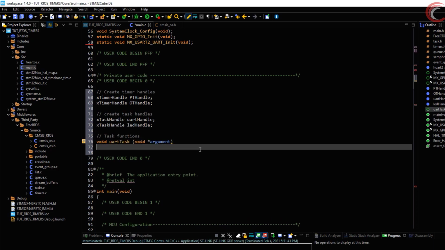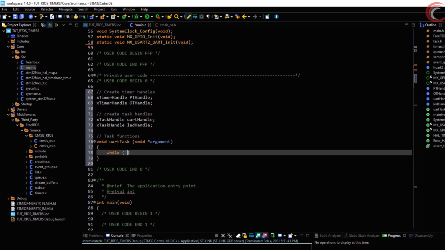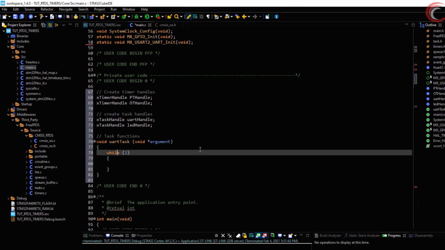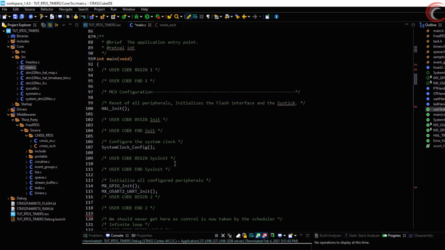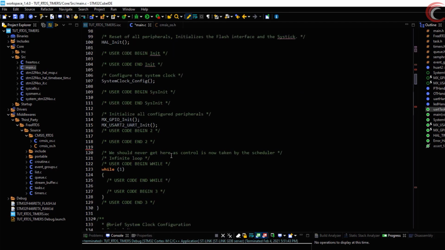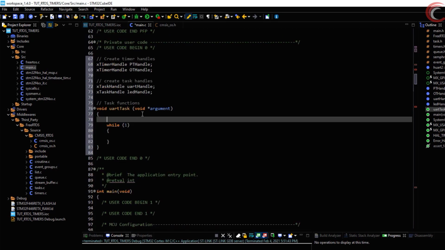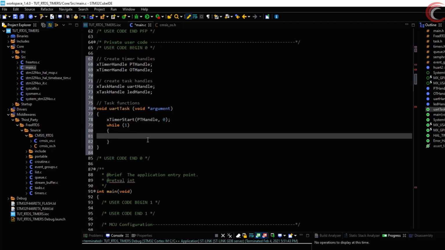When the control enters the UART task, the first thing we are going to do is start the periodic timer. I am writing this outside the infinite loop, so that it only runs once, since the timer is periodic anyway. xTimerStart takes 2 parameters. First is the handle of the timer. And second is the time to wait before starting the timer. Since we want the timer to start immediately, I am writing a 0 here.